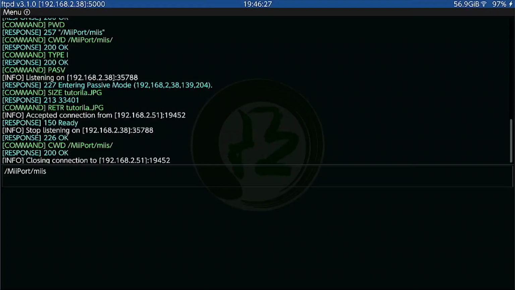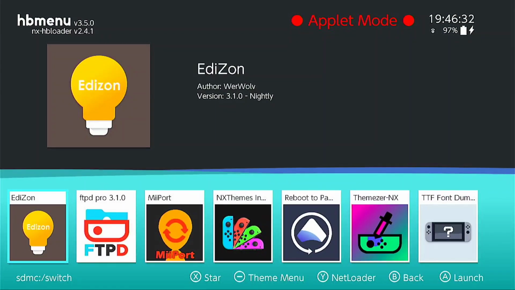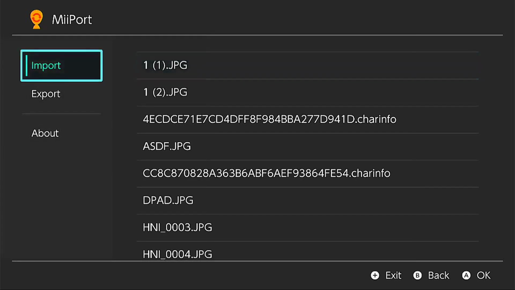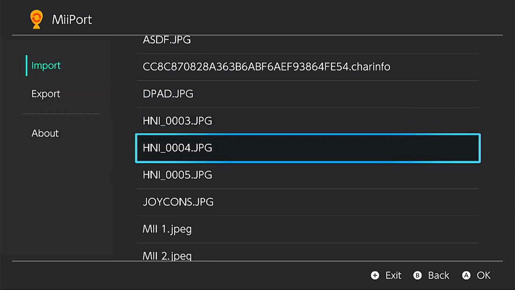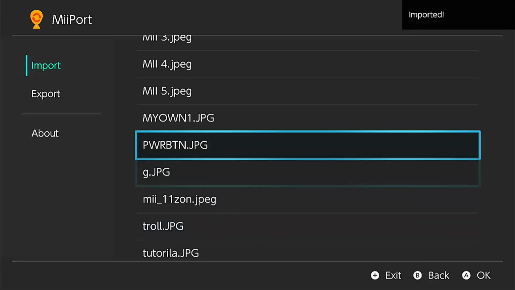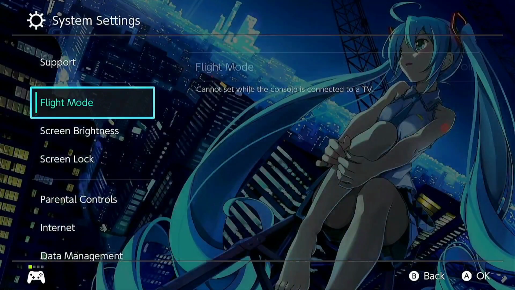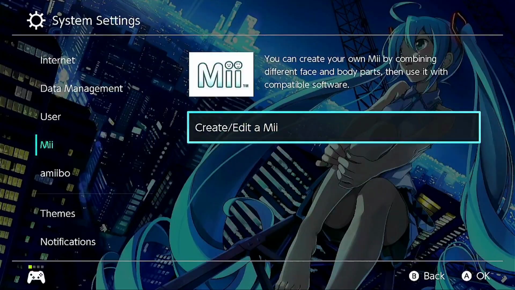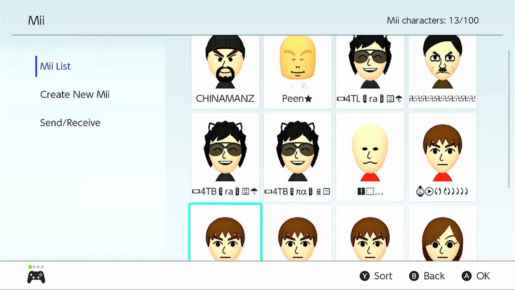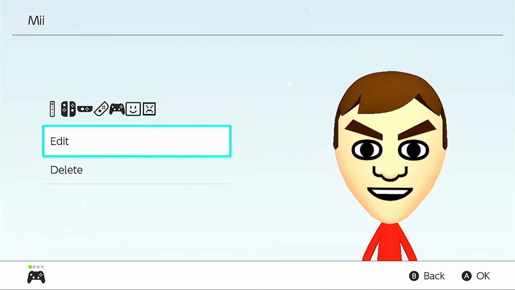And now let's move back to the Nintendo Switch. Now press plus to exit out of FTPD and go ahead and launch MePort. Go here into import and let's choose the tutorial Mii that we just created. As you can see, it imported successfully. And now let's go and see if our Mii actually worked. Let's go to Mii, create and edit Mii. And as we can see, our Mii actually worked. And yeah, this is pretty much how you do it. I told you it's very simple. It only takes a few minutes.